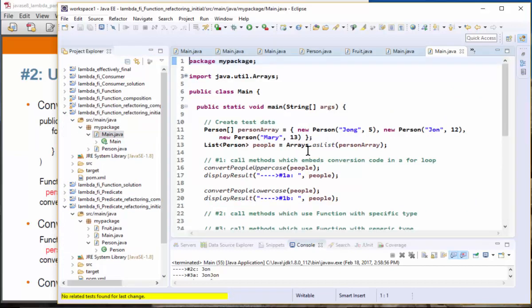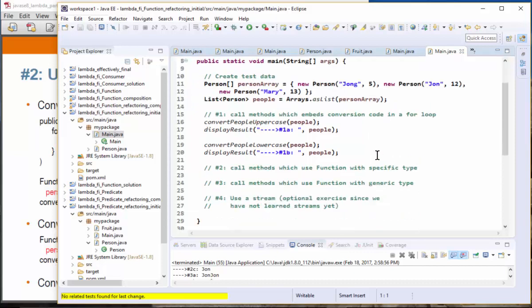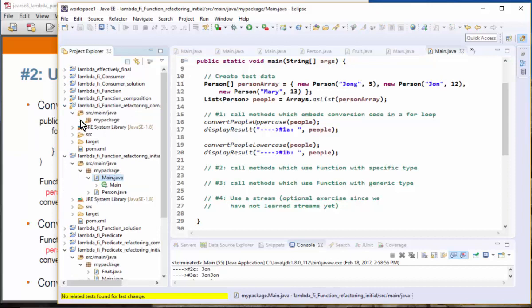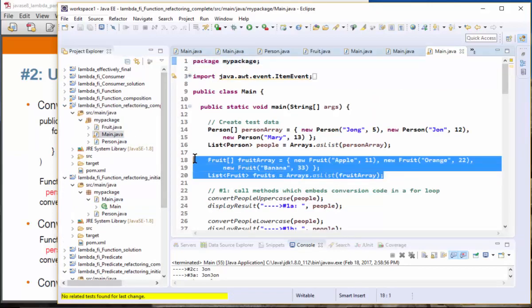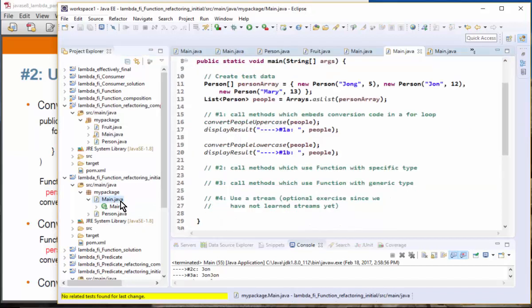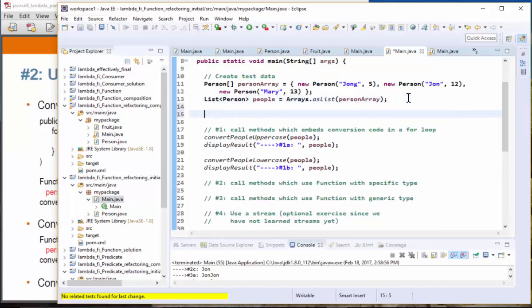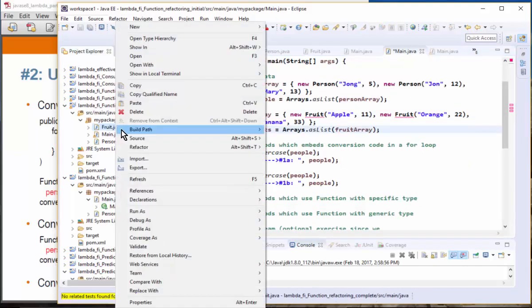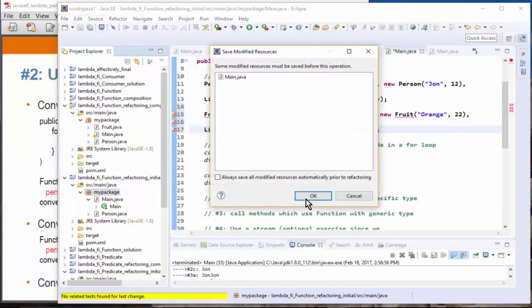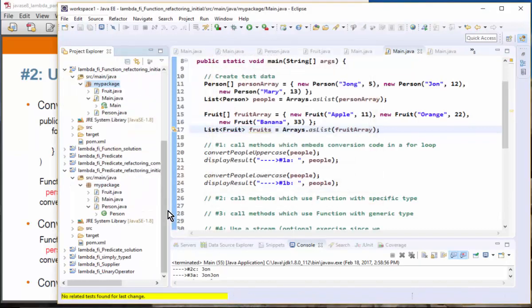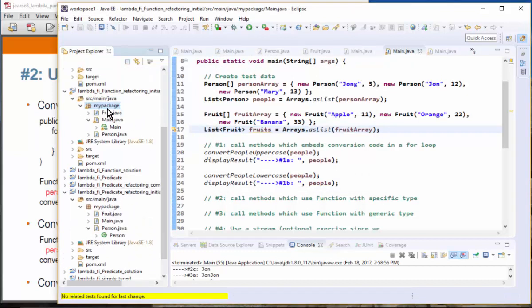Here we have a person, and maybe you want to get the fruit as well. So in main here, get the fruit. I should add this to your initial as well, so that you don't have to do this. And then I'm going to copy, and my fruit. Okay, so we have the function initial main method.